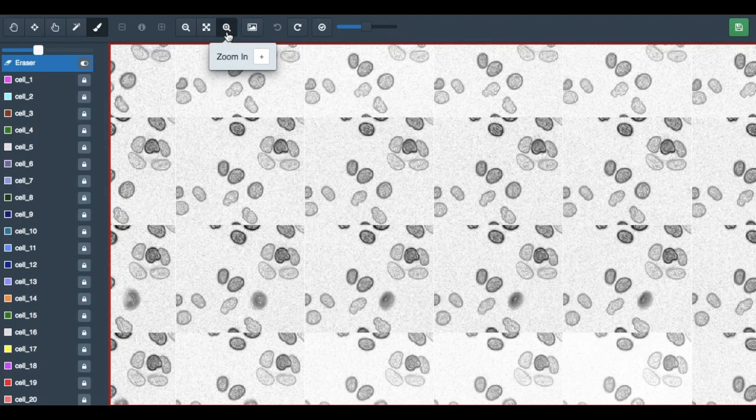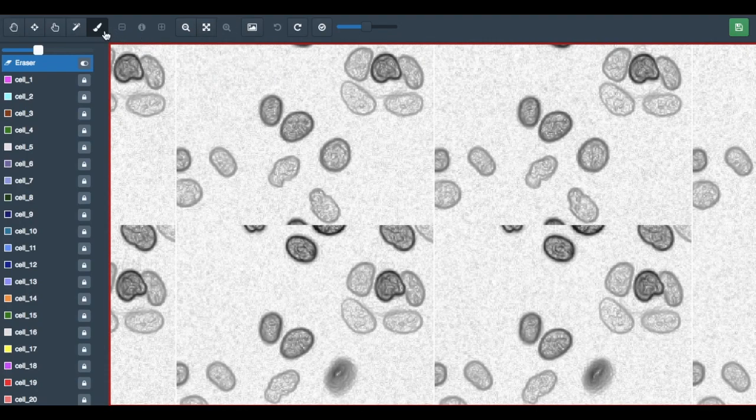Zoom in on the image by clicking on the magnifying glass, and then select the paintbrush tool. Choose the first color in the list on the left and color in your first cell. It's easiest to outline the cell and then color in the inside. It is important to color in the cell very carefully, coloring exactly to the cell boundary.